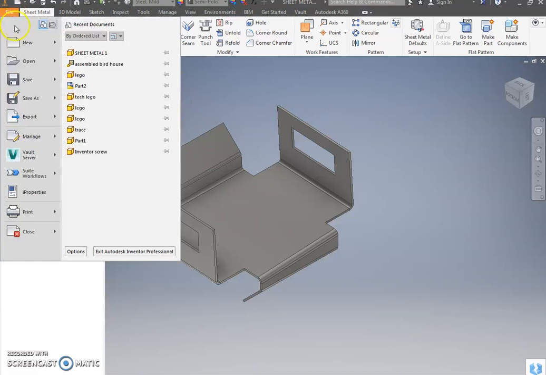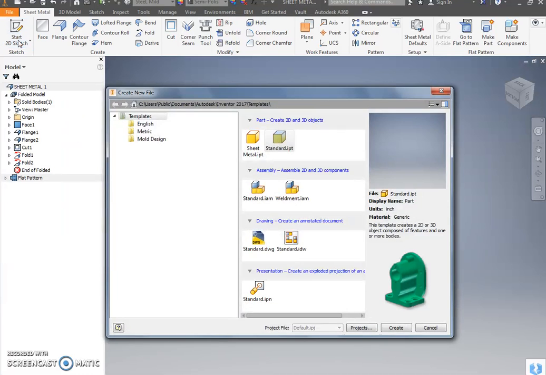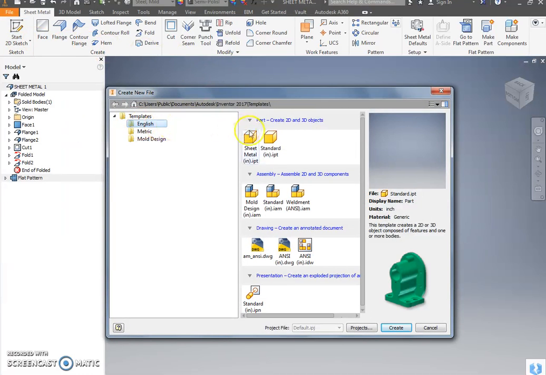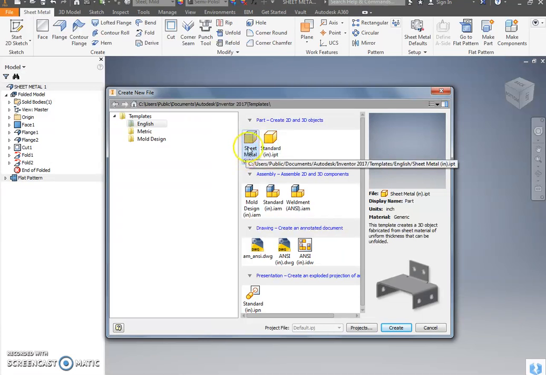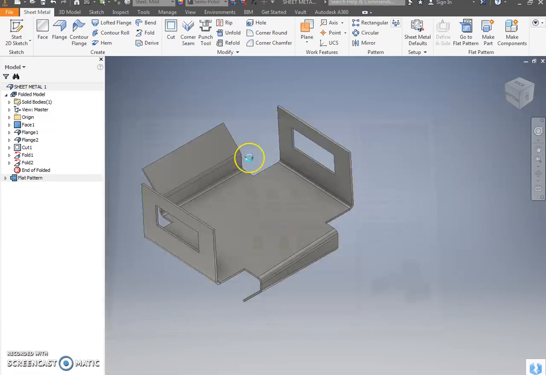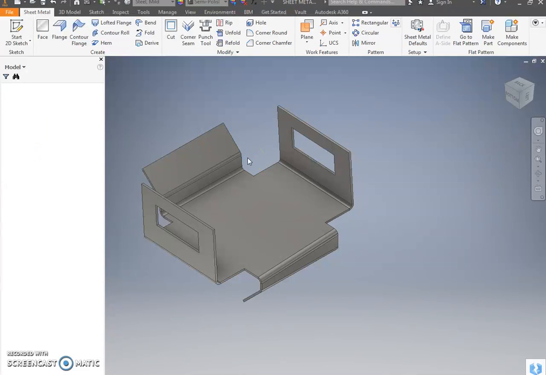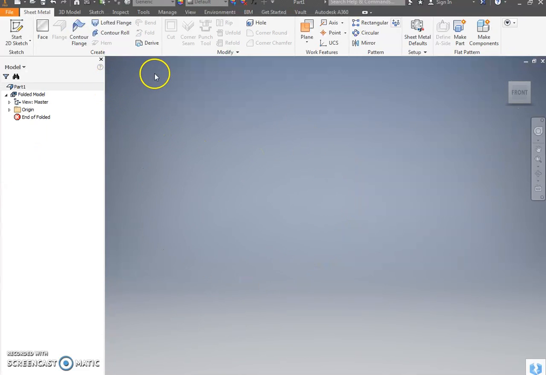So hit File, hit New, and then you're going to go to English. And you usually pick the standard in.ipt. We're going to pick the sheet metal in.ipt. The main difference is you may think you can draw it up and fold it over just like sheet metal. I know most of you have never worked with sheet metal, but there is a process to doing this. And it's totally different from just your basic corners and extrudes and things of that nature.